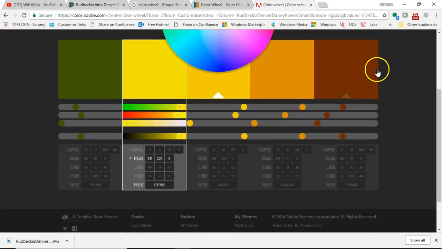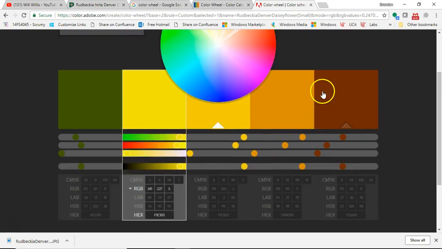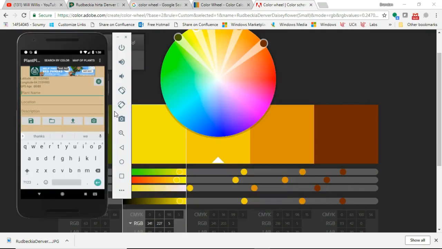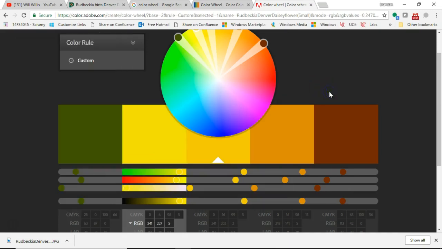I click on that and you see what it's done here is now it has given me the RGB values for each of these different colors. So the yellow and the green I kind of like. I could do a yellow and a brown. I think for me I'll do a yellow and a green because that's fairly close to the live Plant Places app. Yeah, that works. So I'm just going to make a note of this.